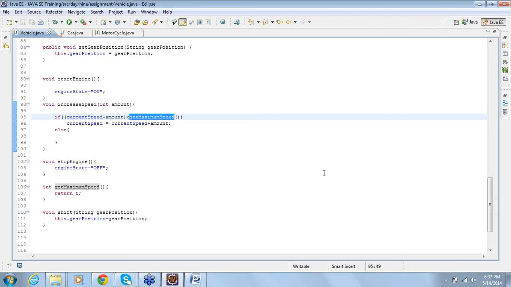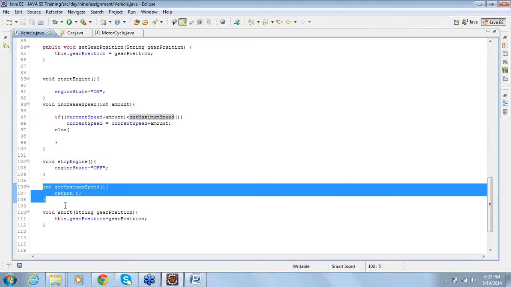But will the maximum speed of the vehicle be the same for car and motorcycle? No. So this maximum speed method should not be in the vehicle.java. Why should it not be in the vehicle.java? Because it won't be the same for car as well as motorcycle. It varies for car and motorcycle.